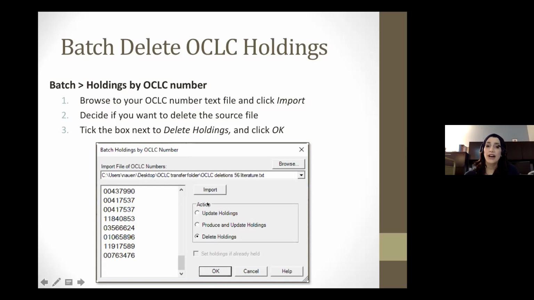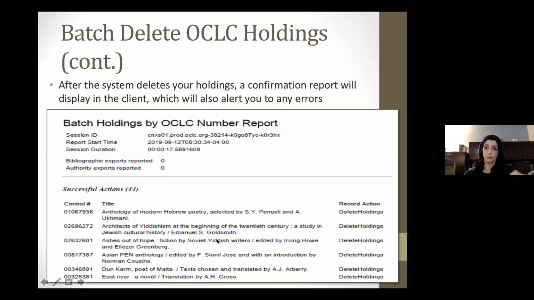Once you've imported the file, you'll be asked if you want to delete the source file, so select what you prefer. I always say yes because I like to keep everything until the very end. But if you have more confidence with this, you can say no. I mean, it's up to you. And then make sure that the Delete Holdings button is checked and click OK. And the system will delete the holdings in batches of 25.